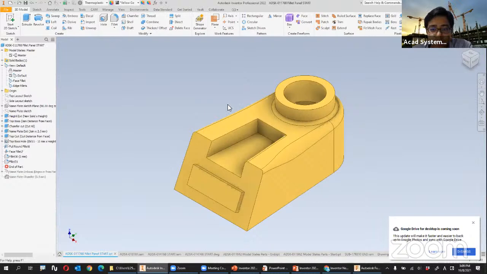Right, so that is the fillet command. There are some changes on this selection. So let's take a look at the next one.